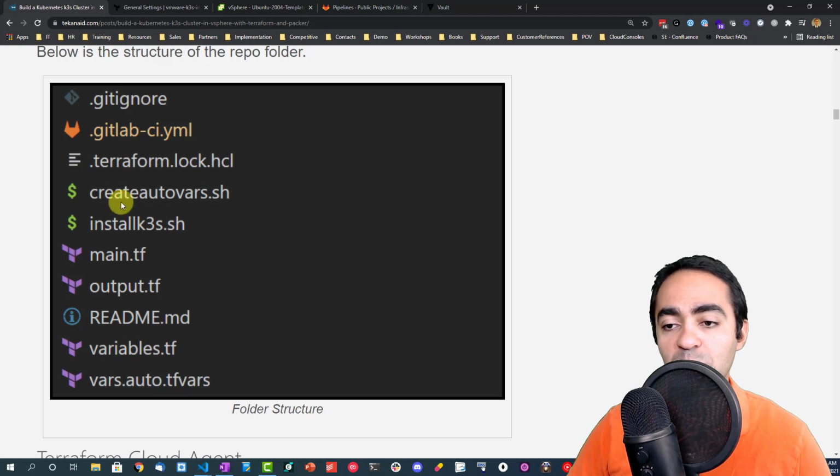And then there's also a shell script that creates an auto vars file that puts in the 3 master node names and IPs as a map, and also the same thing with the worker nodes. And we'll get into that in just a bit. There's also a script called install k3s, which is a shell script that will install the cluster for us.